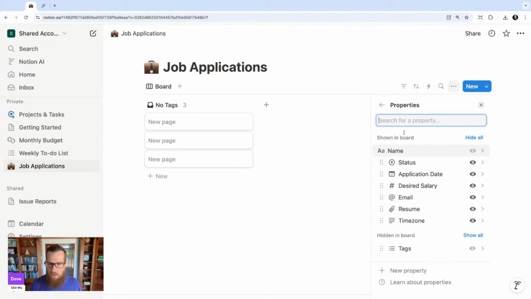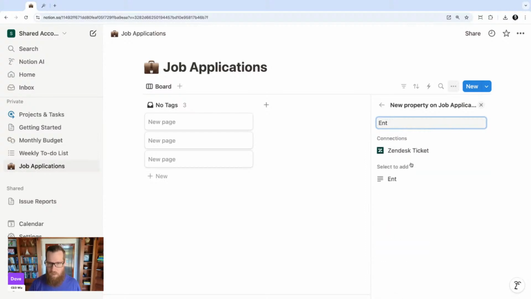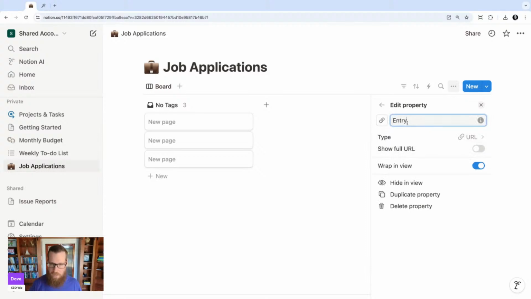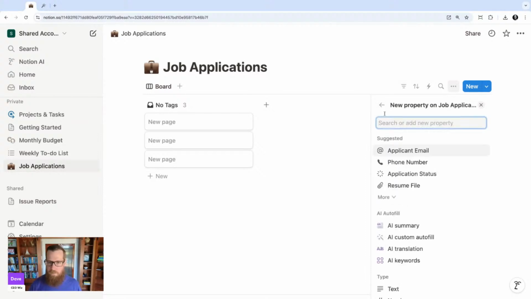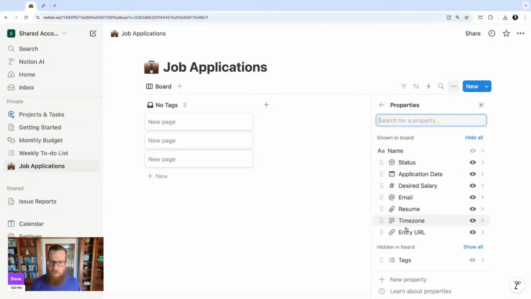Email. Oh, it looks like I didn't get the entry URL. So let's try that again. So let's add a new property and do entry URL. Actually, we'll do a URL field and then make that entry URL. There we go. Okay. So those are all of our properties, and we'll just leave that there for now.